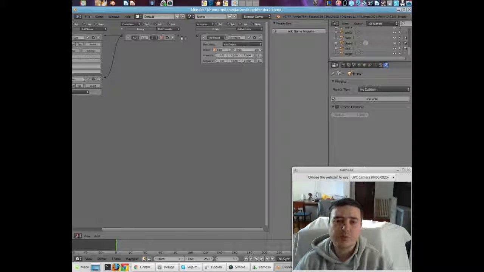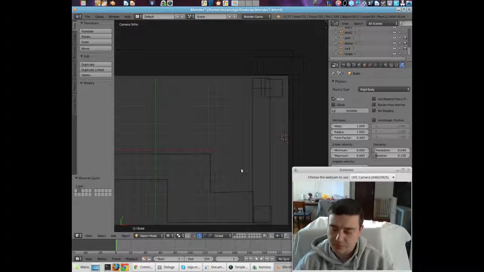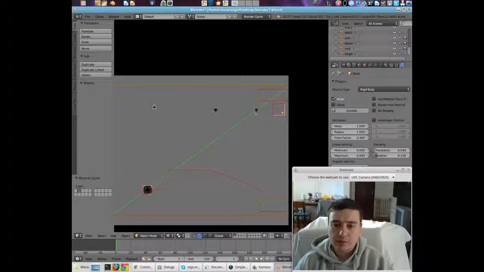So should be it. Let me check in 3D view. I moved this in my layer 2. And yeah, now it should work fine. As you can see, I'm destroying these guys and they're destroying me.